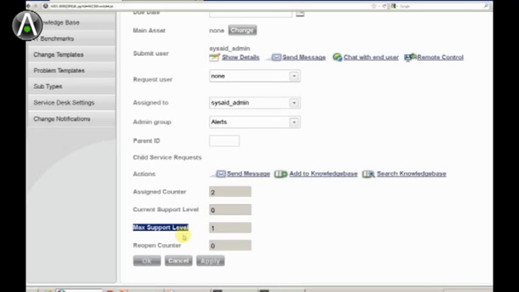And reopen counter counts how many times this service request got closed and then reopened. That would tell you if a service request keeps getting reopened, something's wrong there, and the solution isn't real. So you will probably need to take this into consideration.